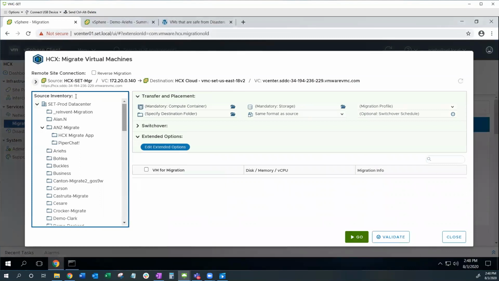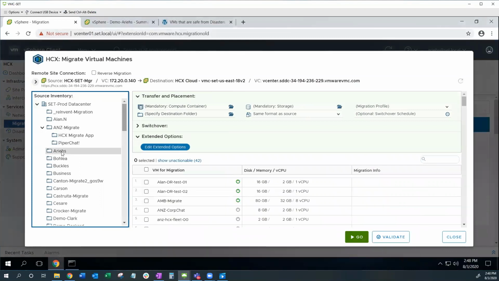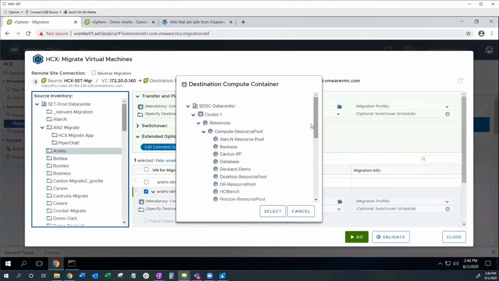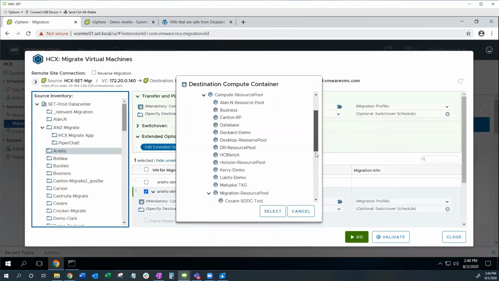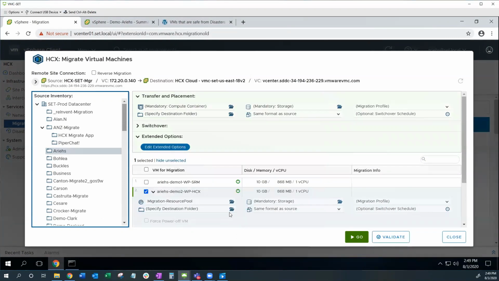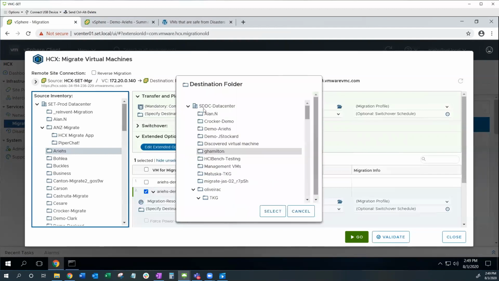So over here in the source inventory, we'll go to the ARES folder, which happens to be mine. Any green VM is designated as running. Gray means that it's off. We're going to move ARES demo to WP HCX. Hit the drop down. Pick migration resource pool. The destination folder will be on the SDDC in the cloud. It'll be my demo ARES folder.